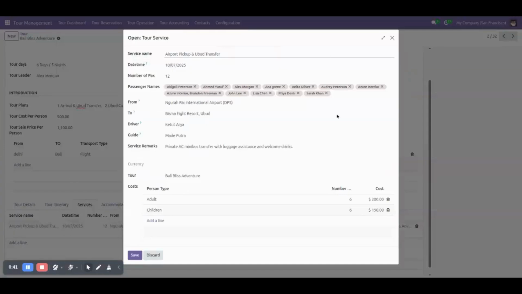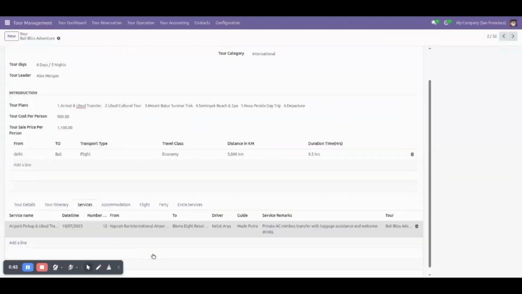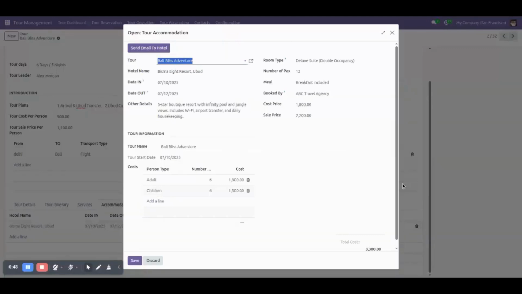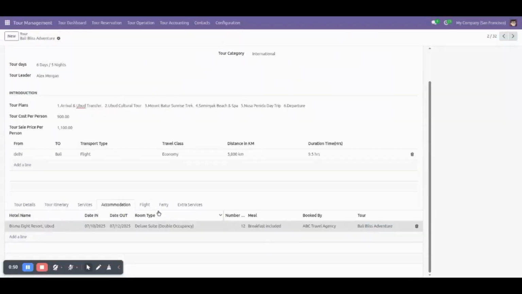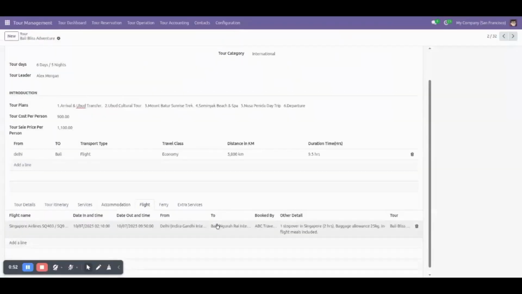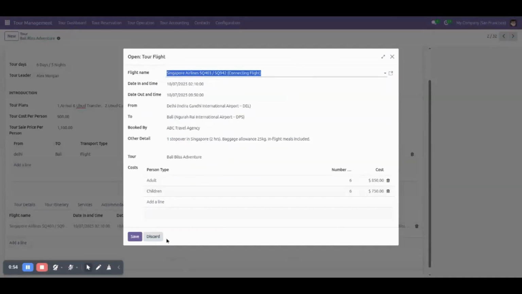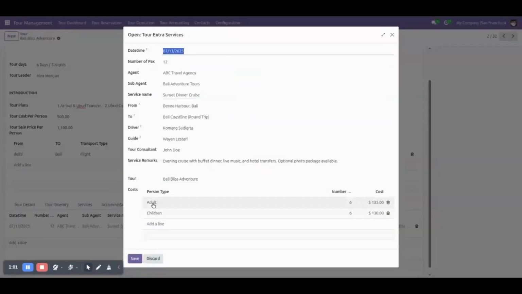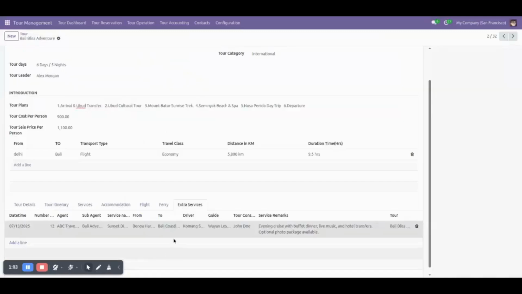Go to the Services button and see services information. Click on the Accommodation button and see stay information, date in and out, other details, etc. Go to the Flight Option button and see tour flight information details. Click on the Extra Services button, and get information about tour agent, services name, guide, driver, cost, consultant, cost, etc.